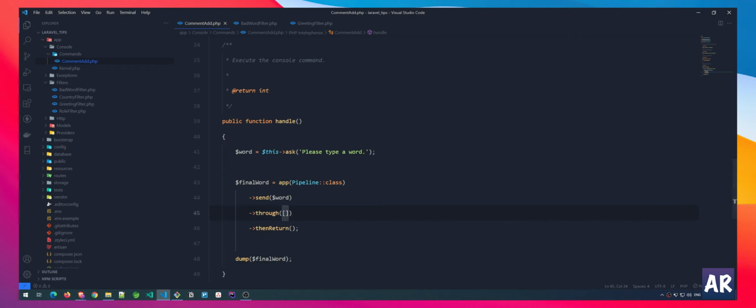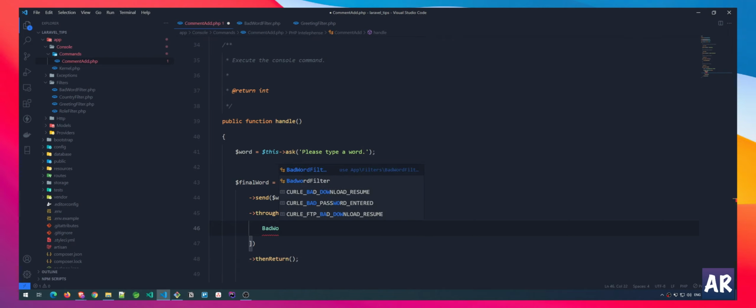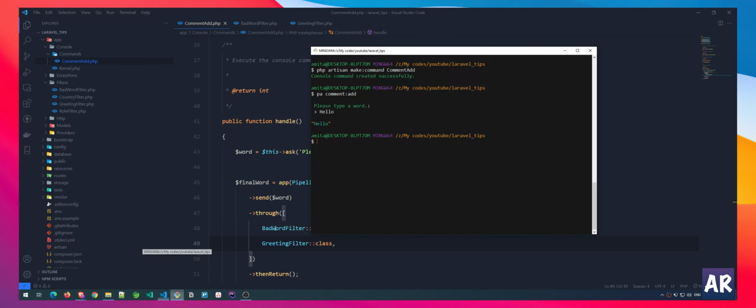Okay, so for the filters, first we will check for the bad word, because if the bad word is there, we don't want to do anything. Okay, so that's there, and then we have the greeting filter. There's a greeting rule and there's a greeting filter. I don't know, maybe it's the test class which I had created before I created the video. Okay, but then let's try once more.